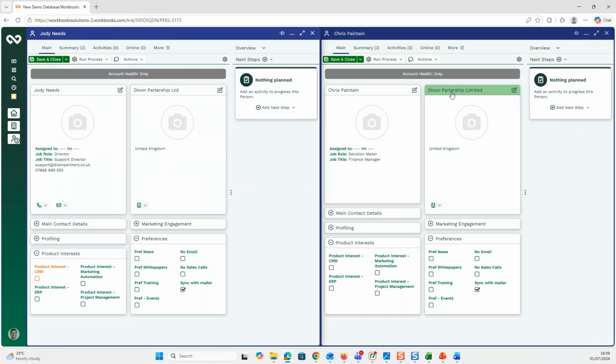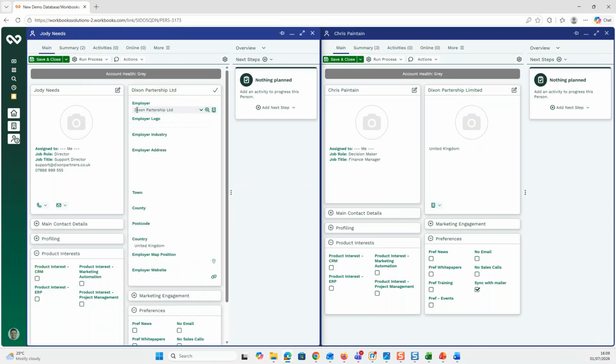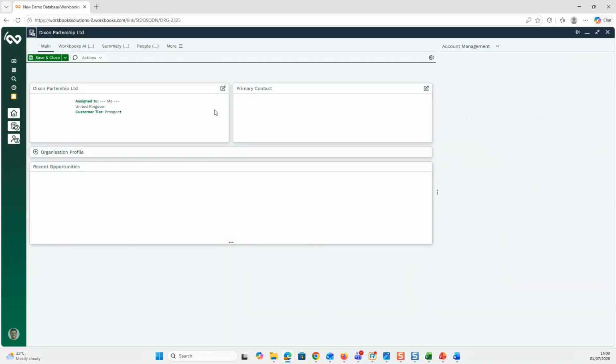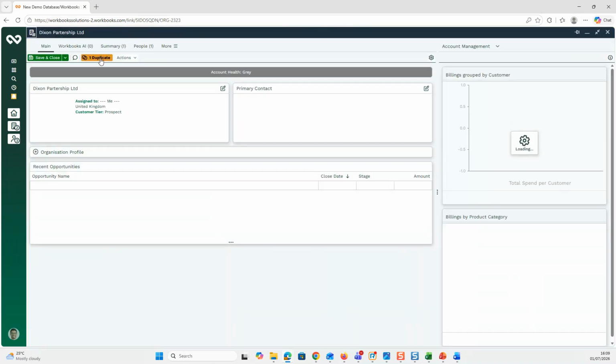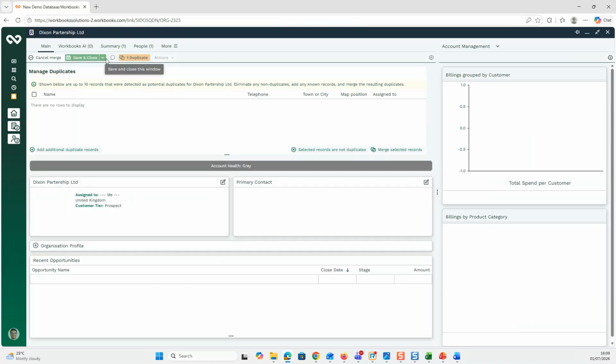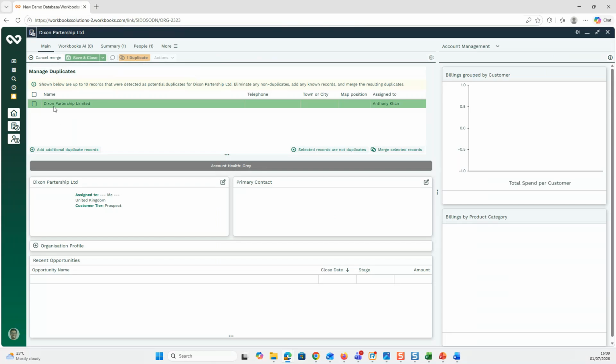But this organization, where the names are very similar, leads me to go into how we can see when there are duplicate organizations. So what I'm going to do is go into this organization. And when this opens up, we can see again, we get the duplicate button. So when I go on here, we can see that Dixon Partnership Limited has shown as a duplicate.